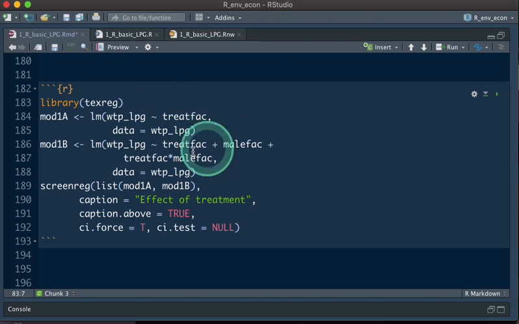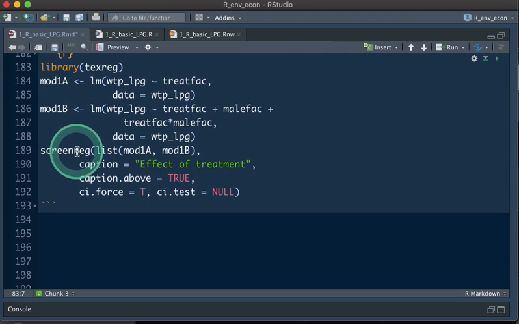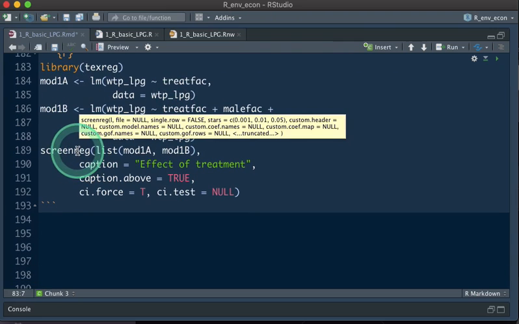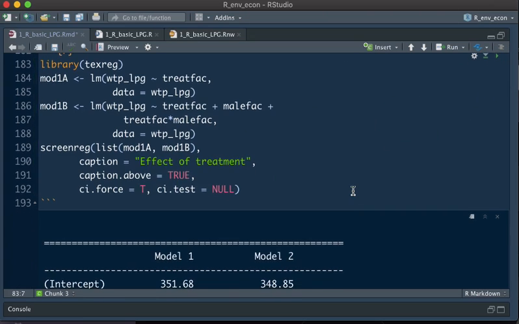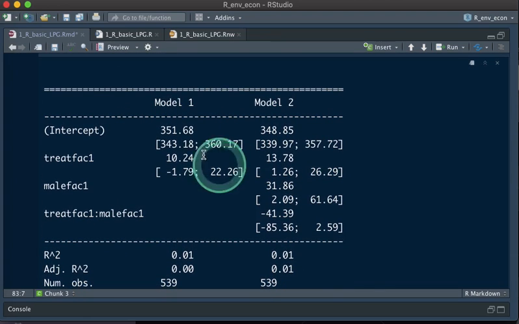Now we add the interactions. So we have the treatment variable and the male variable, and then the interaction of the two, and the data set is the same. So this is mod 1b, this is mod 1a, and then we use the screenreg function. So we want a table which will contain these two models, and then these are some options which for the time being we'll not worry too much about. And you can see we get a very nice output.